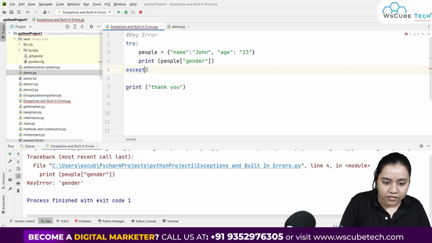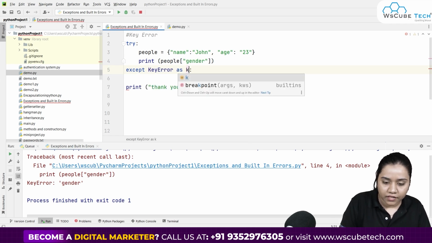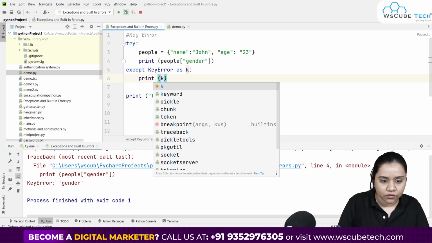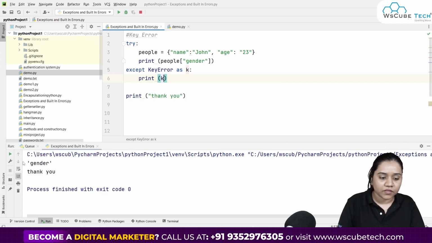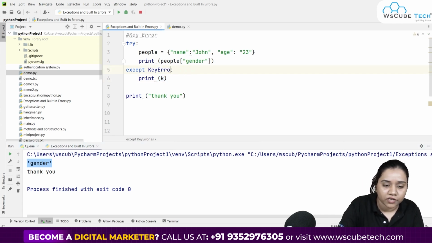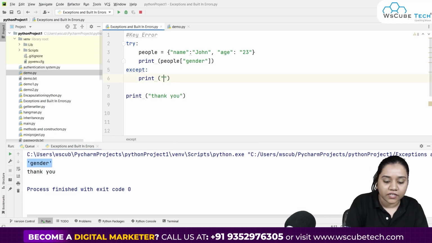So we can customize it: it's a key error as k, and we will be printing our k over here. So as soon as I run it, it tells me that this gender is an error over here. This error does not actually look like an error to me. So what I'll do, I'll write except over here, and I'll write key does not exist.